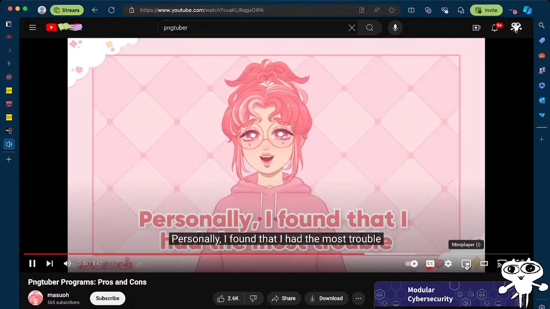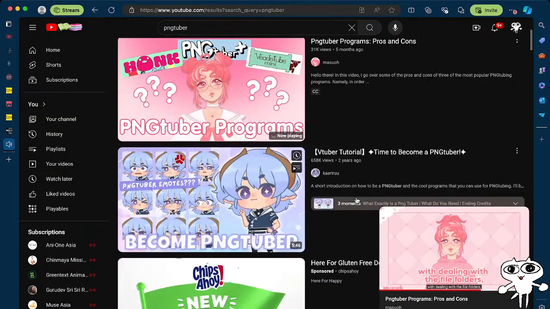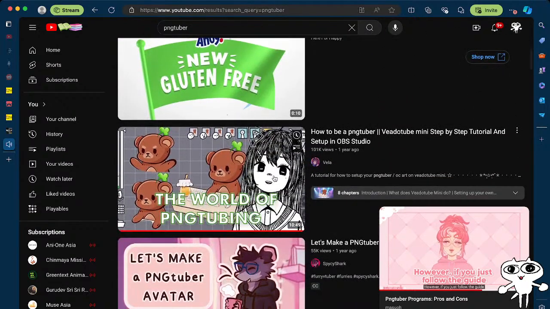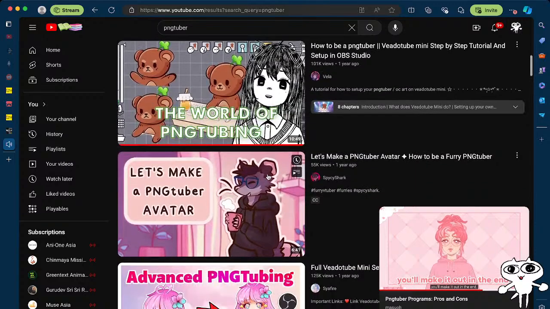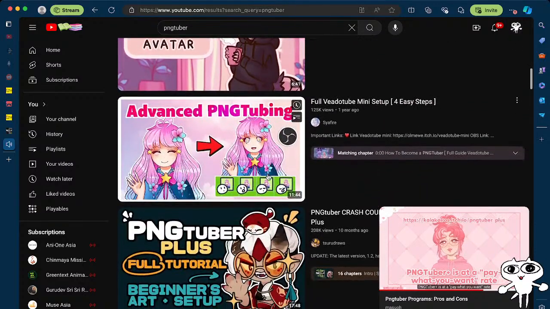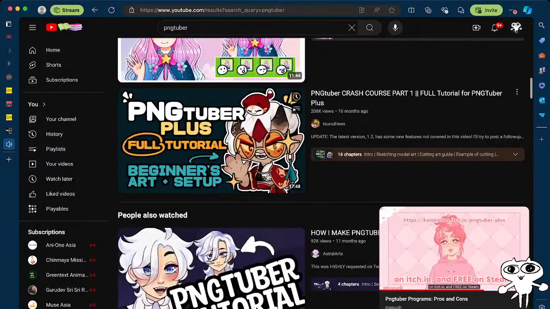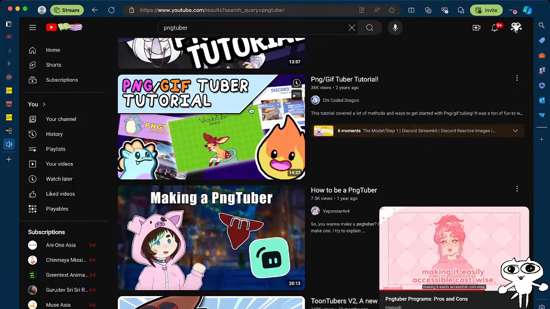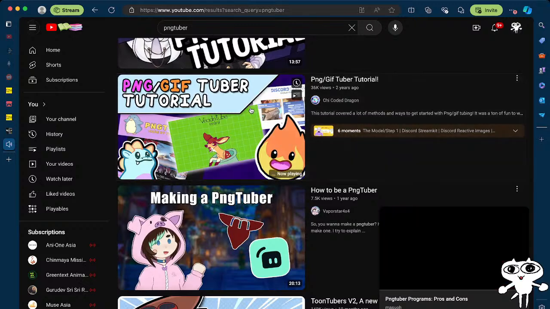Personally, I found that I had the most trouble through the whole process with dealing with the file folders and navigating that internal menu. However, if you just follow the guide, you'll make it out in the end. PNG Tuber Plus is at a pay-what-you-want rate on itch.io and free on Steam, making it easily accessible cost-wise and also being easy to find online.